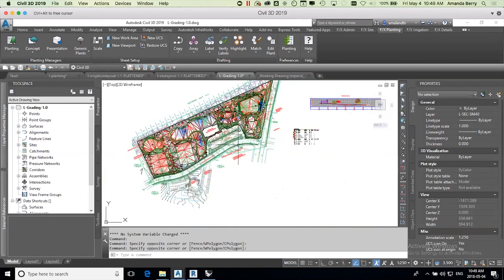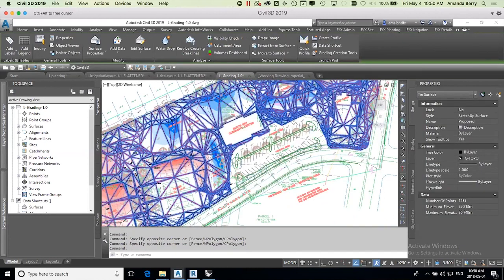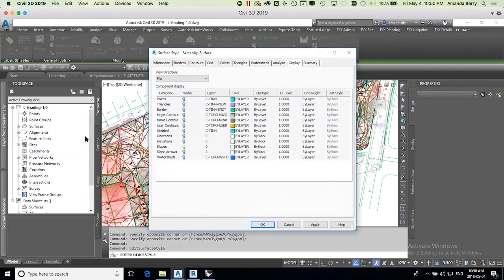I went into the, and you can only really do this in Civil because you need to be able to make this. I'm going to select that, right click, and edit my surface style. That's a shortcut to get there instead of trying to find it through the settings. Here I am. So basically all I did was turn on slopes to be visible here.